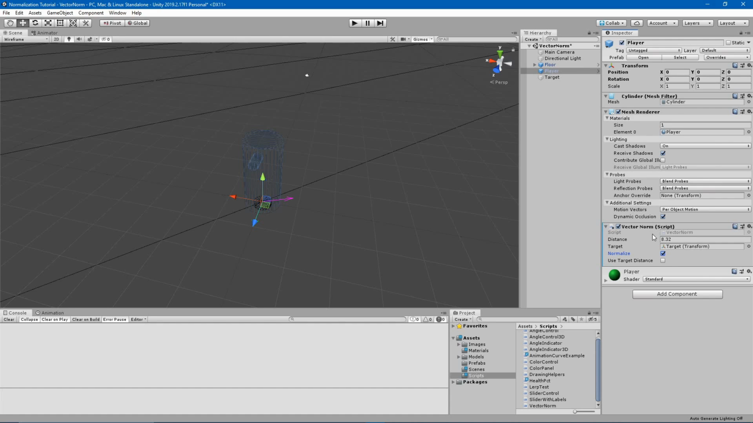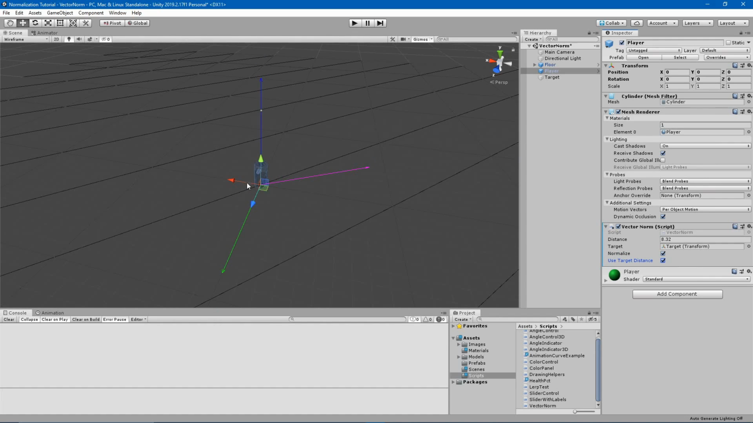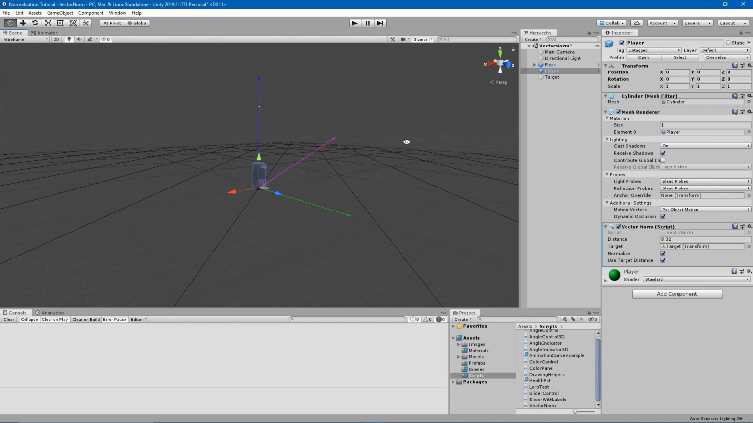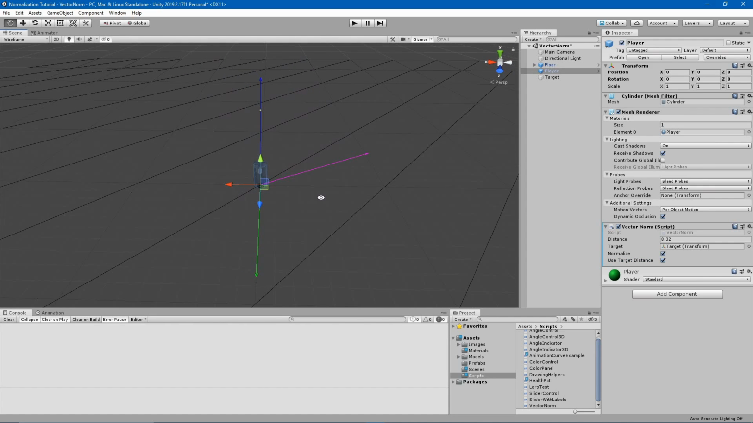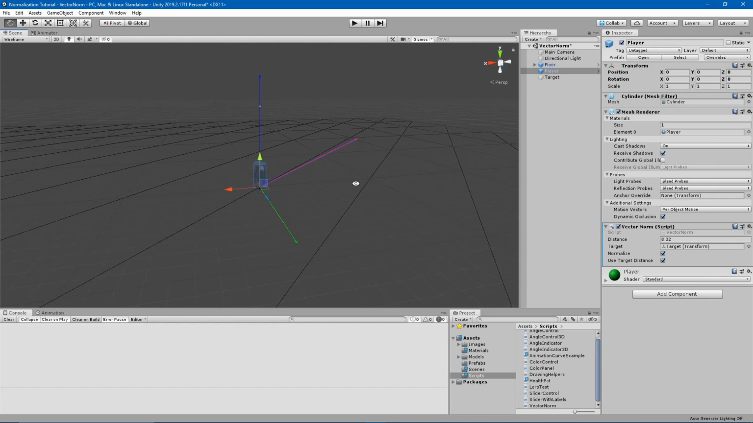So let's say, just to make it easier, I'm going to use the same distance that the target is from the object, from this player object, and I'm going to apply that same distance to all of my vectors. So let's turn that on, and you'll see what happens now is the blue and the green and the magenta are all the same length, because they've been normalized first, and then they've been scaled up or down to the distance between the player and the target.